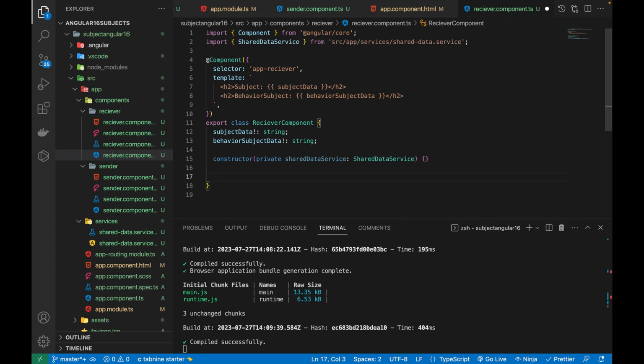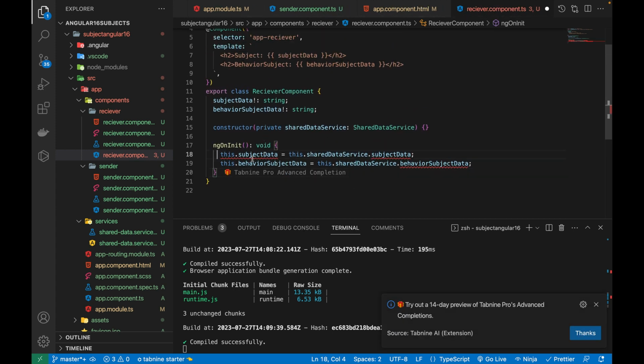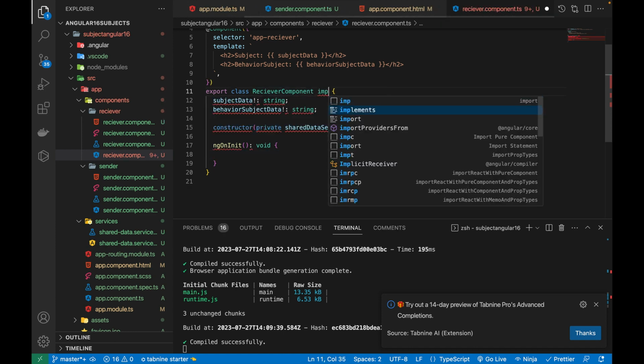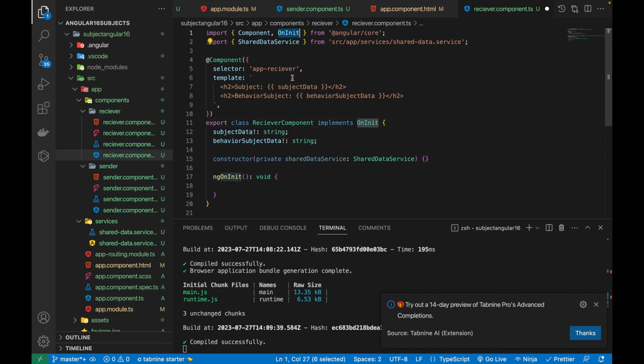Okay, so after this I'll be creating an ngOnInit, which is for the subject data. I don't need this actually. I will be implementing ngOnInit here, OnInit, and it will be imported over here.